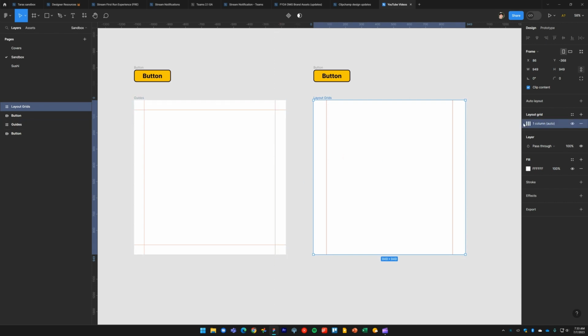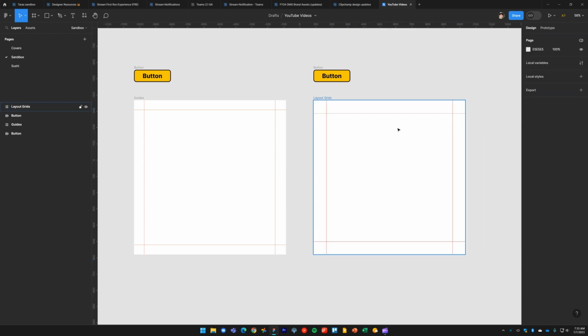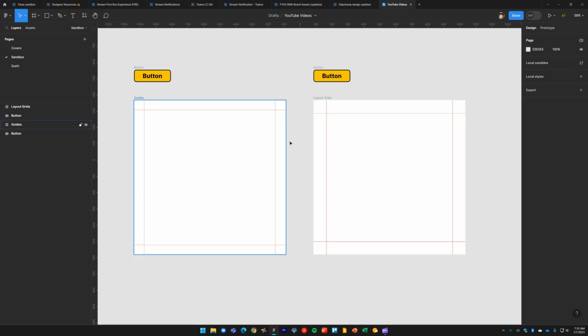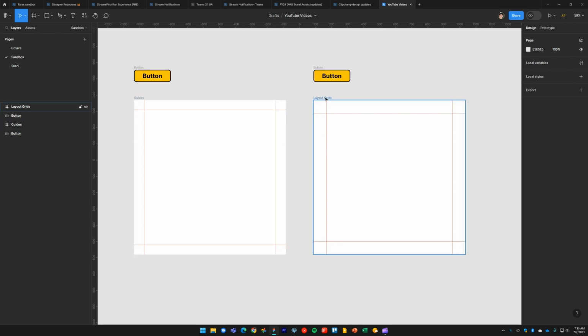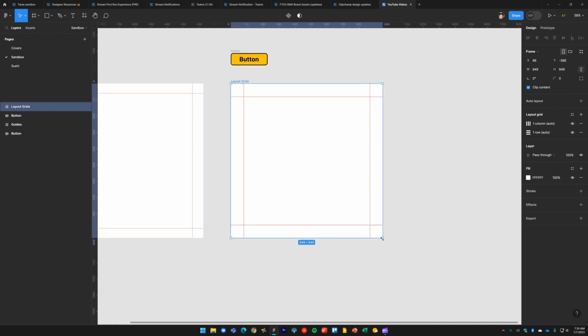I'll copy that layout grid. I'll paste it again. I'll go into the layout grid properties. I'll change from columns to rows. Now we have our layout grids, which look a lot more like our guides. Now the main difference with layout grids is that they're dynamically resized within our frame.